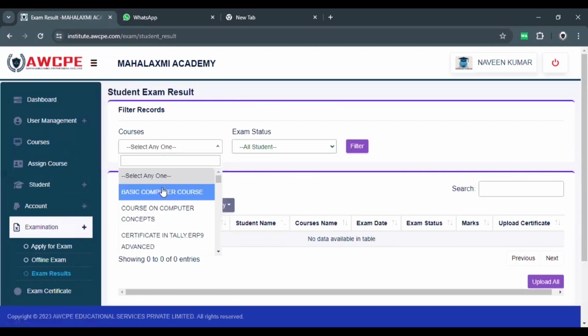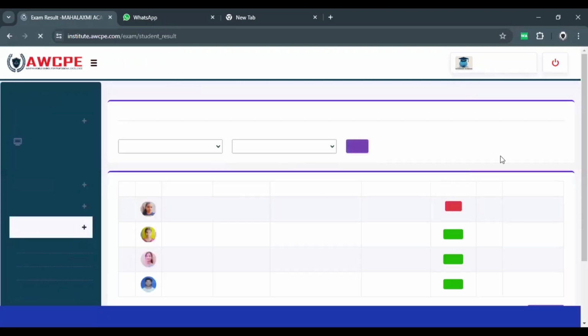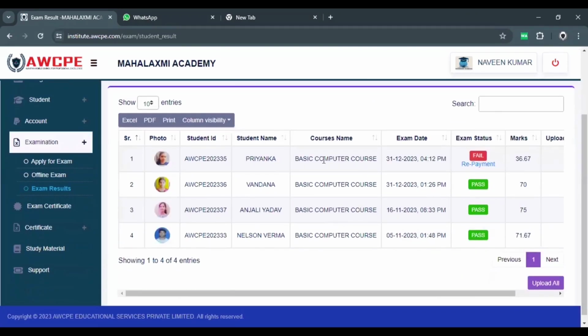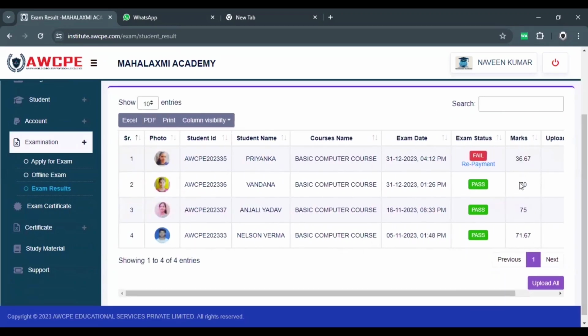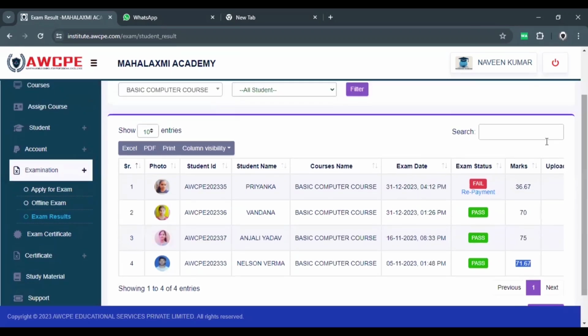Here the result is shown. After the exam, just filter the courses and it will show who passed. It mentions which date you took the exam, which time, and what marks came. Below 40 is shown as fail. Here it mentions 70-75%. Suppose a student has failed, the re-exam option is also available.